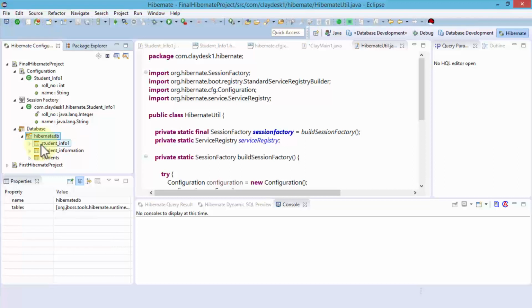The student_info1 table is the one that Hibernate automatically created. Okay? So if I expand this, you will see roll number and name. Excellent. Okay. How do I verify this? Let me switch to my phpMyAdmin, open up my localhost.